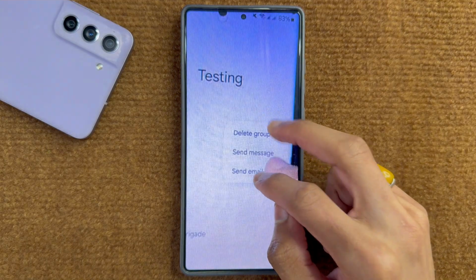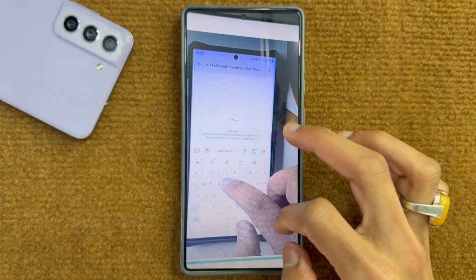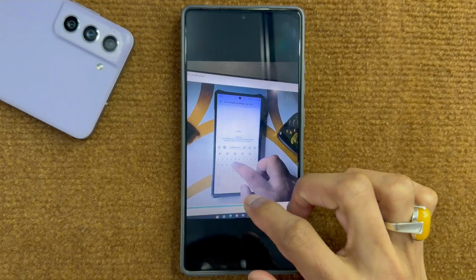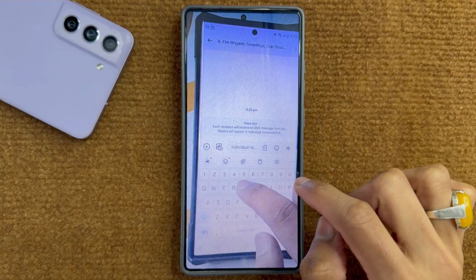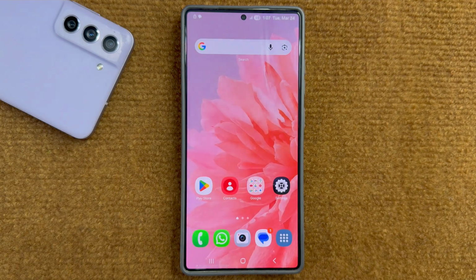After clicking on send message, you will see the keyboard is open and showing on your screen. So enter your message. After entering your message, send the message. After sending the message, go back to home screen.